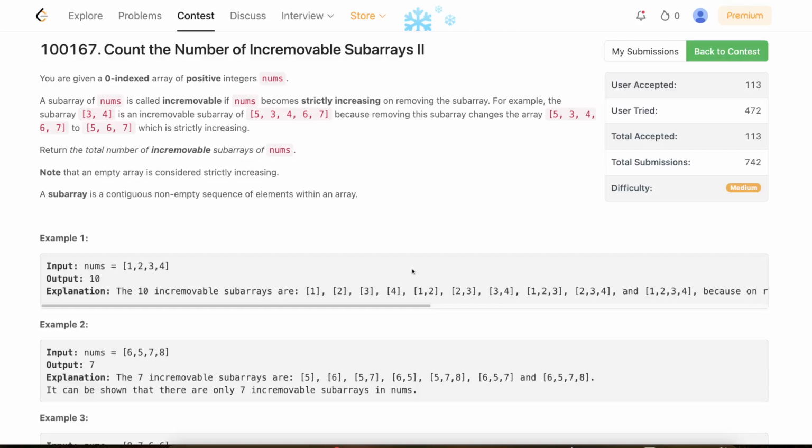Hello everyone, welcome back. In this video, we'll be discussing the third problem of today's biweekly contest: Count the number of incremovable subarrays 2.